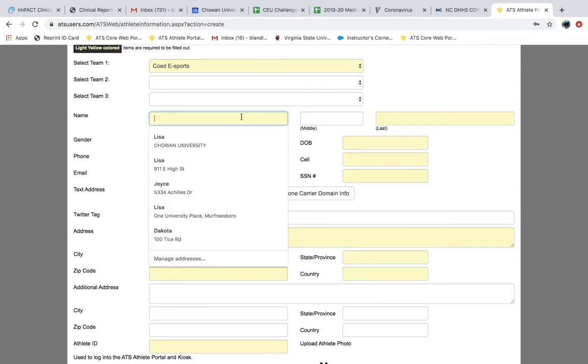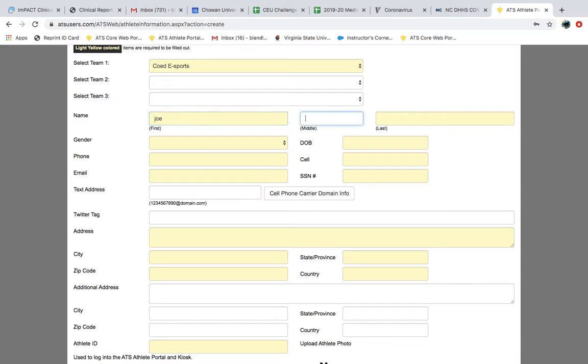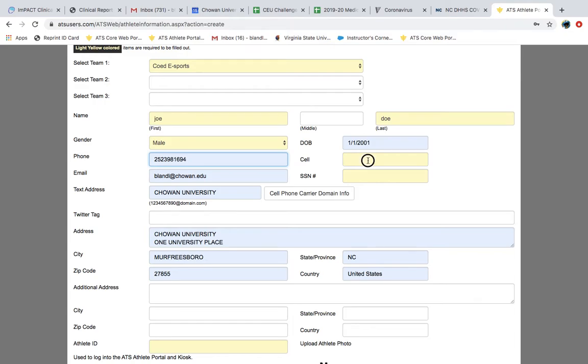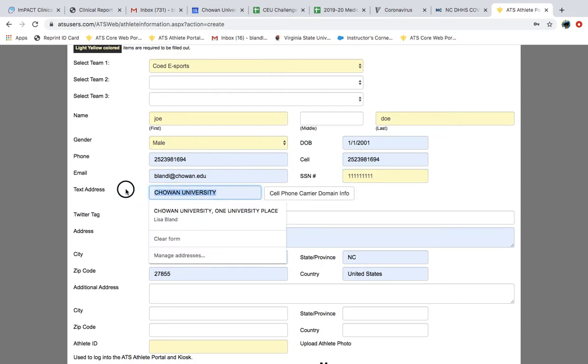And then you would just complete basic information. We're just going to make some stuff up for now, just to get through this process. Social security number, you need to put your social. If you're an international student or for some reason you do not have a social security number, you can enter all ones or all of one number, just so there's something to fill that space.